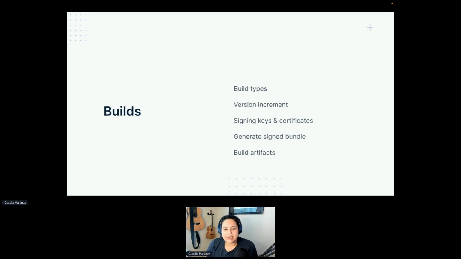And then I mentioned signing keys and certificates. You'll need to install those in the environment, a little bit more there. Then you'll have a build command that will go ahead and generate the signed bundle. And then you'll need a step that will essentially ensure that the build artifact of that generated signed bundle is then uploaded and made available to you outside of the environment.